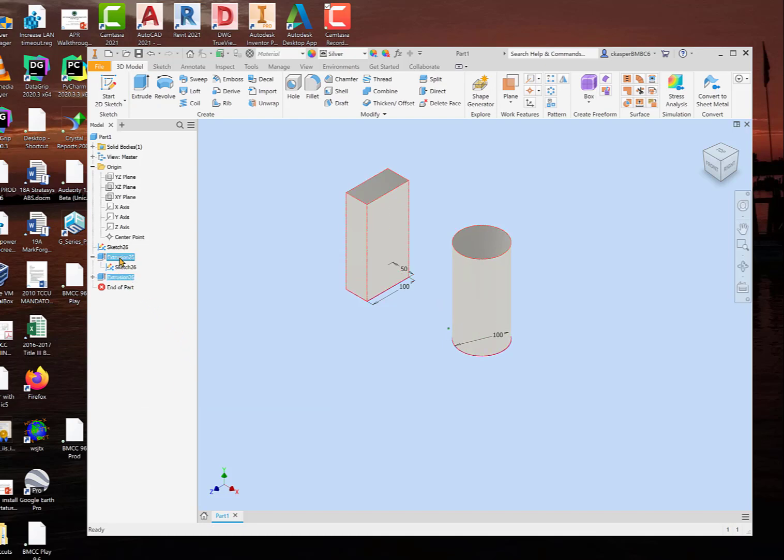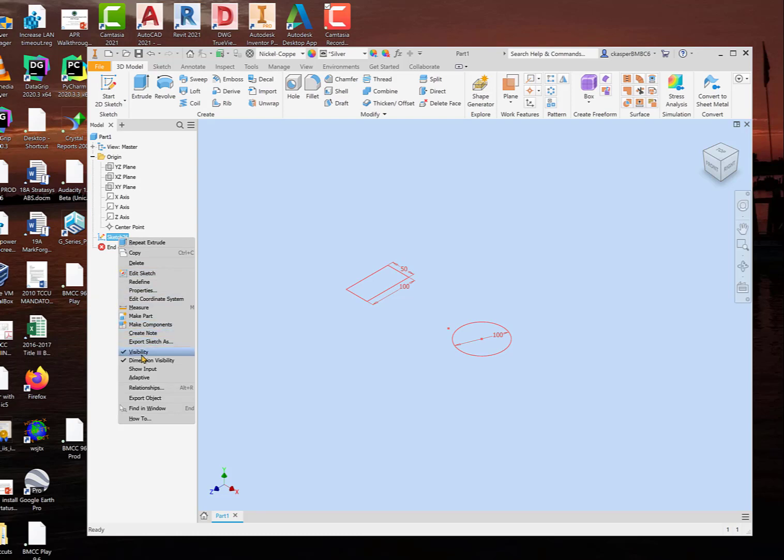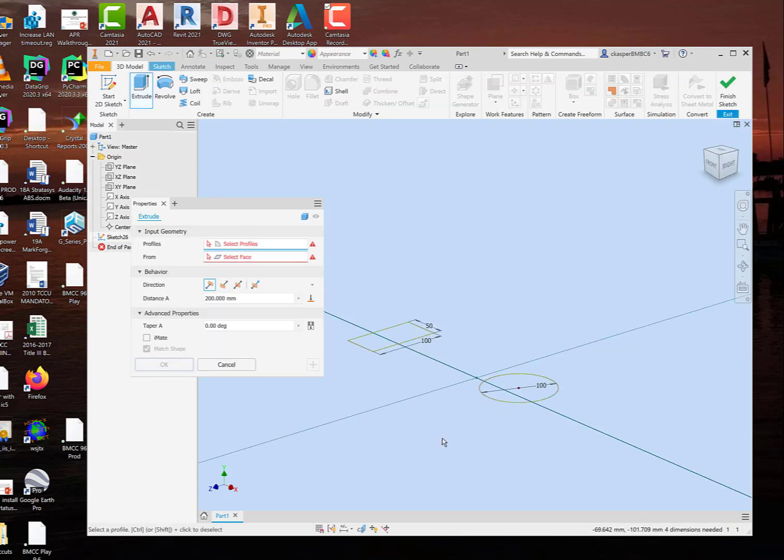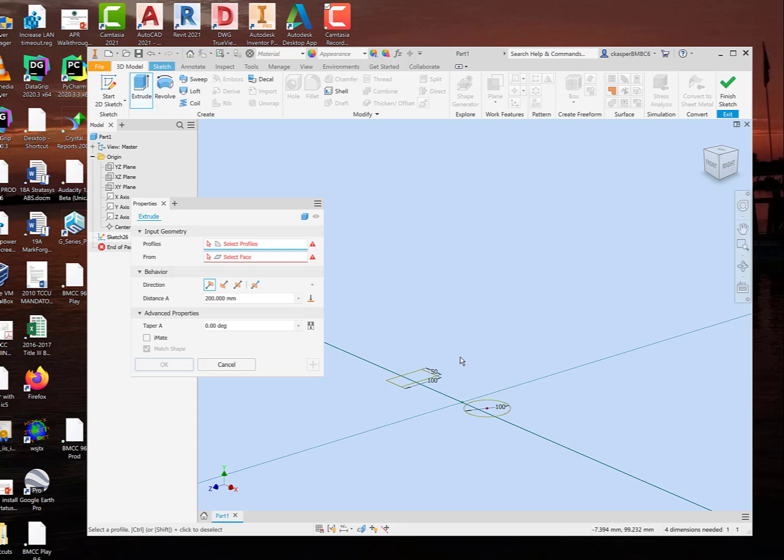Now let's get rid of the extrudes. I'm going to hit delete. We're back to our sketch, and I'm going to turn the visibility back off. Now we'll click on our sketch. It's selected, so now when I hit extrude, zoom out a little. And now we'll choose our rectangle. We like it to be 200.